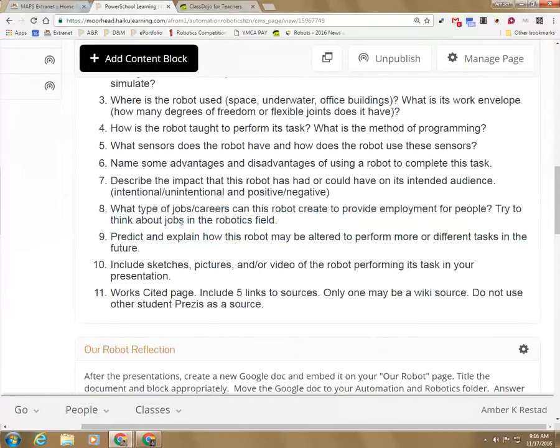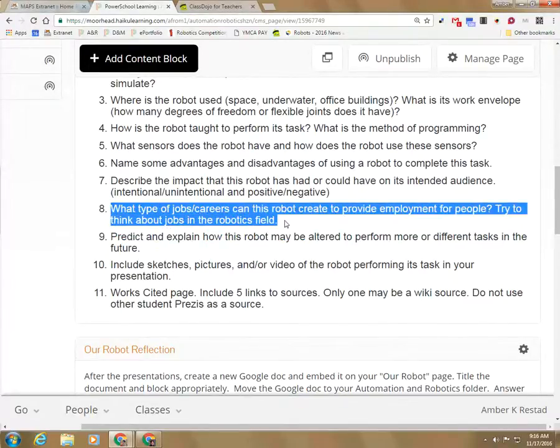Slide 8. What type of jobs and careers can this robot create to provide employment? We're not talking about the robot doing the job. Like if I have a robot, let's take the Roomba, for example. The Roomba is a vacuuming robot. We're not going to say the types of jobs that the Roomba can create is the Roomba can clean rooms. No. We're talking about jobs in robotics for people. The jobs that the Roomba could create would be design and development jobs. There need to be people designing and developing the Roomba.